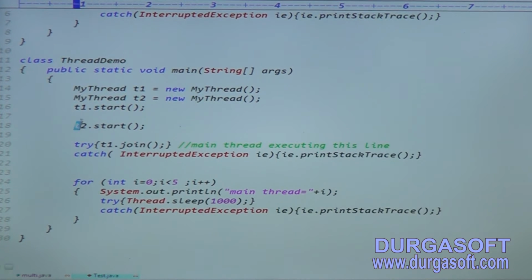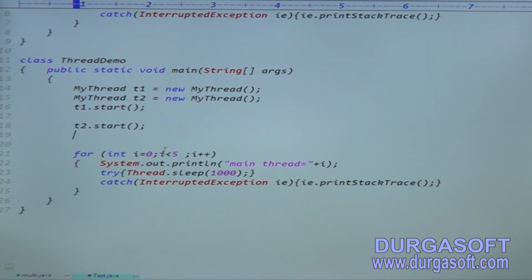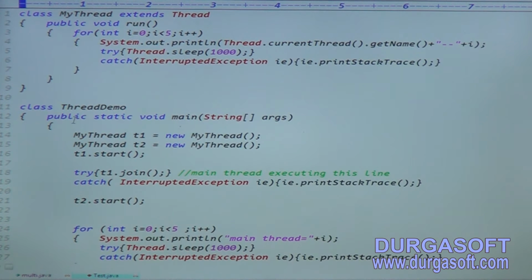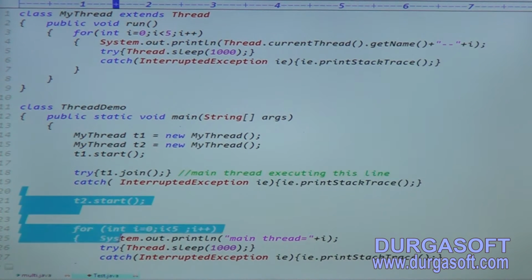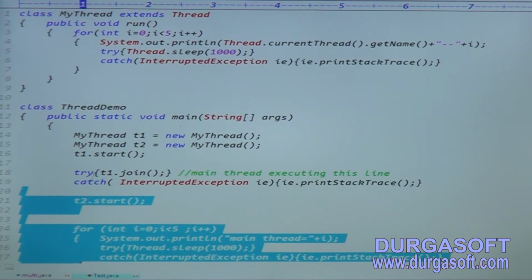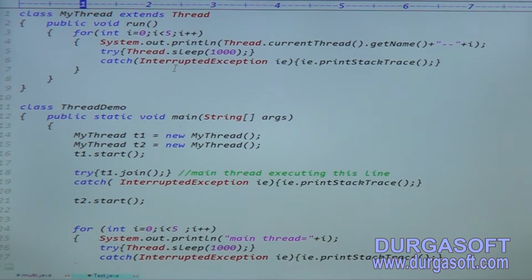Now what happened here? T2.start is also executed. These both lines are executed, right? The reason is I call T.start, then I call the join method. This is the purpose of the join method. Whenever T.join is encountered, this code is not executed. This main thread code has to wait until completion of what? Until completion of the thread.